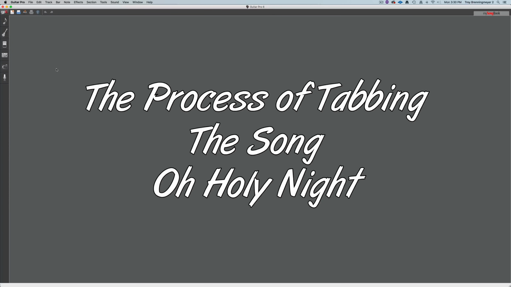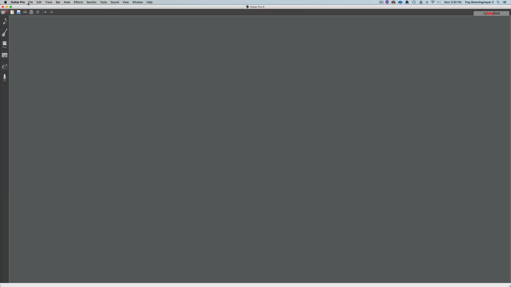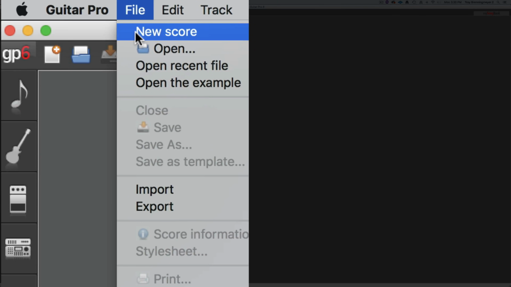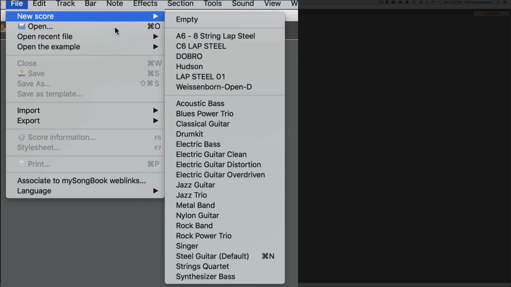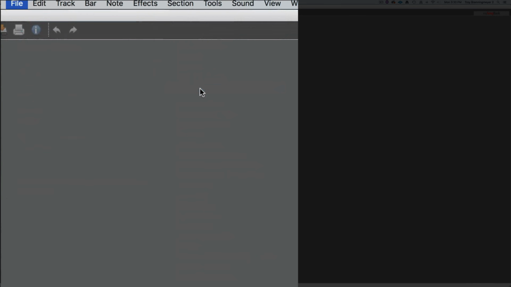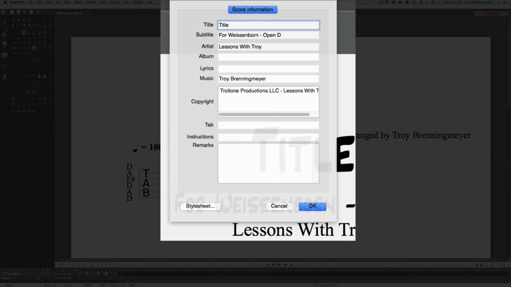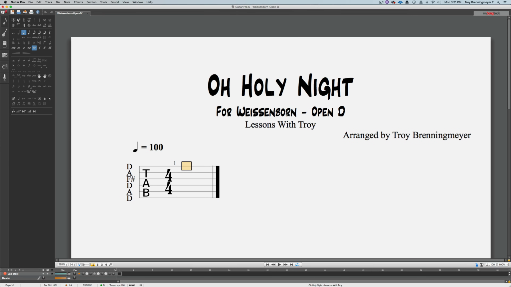And for all you guys that are using this and haven't made a pre-made template, you would just hit that or hit File, New Score, Empty, and start there. But I've actually made up a template here for my lesson that I use for Weissenborn and Open D. So I hit Weissenborn, Open D, and I get this nice template with all my fonts and everything that I like. And I'm just going to call it "Oh Holy Night." I spelled that right. And then we've got a subtitle for Weissenborn and Open D, Lessons with Troy. There's my name, copyright, all that. I hit OK, and we're good.